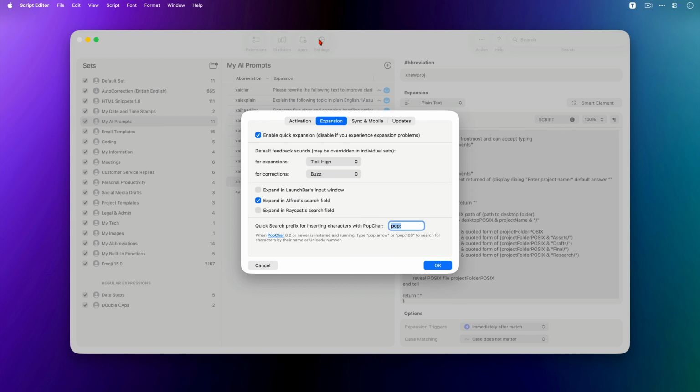Well, if I come to Settings, in Expansion, I can do exactly that. We have checkboxes here to enable abbreviations to be typed into Launchbar, Alfred, and Raycast. I've got Alfred here because that's my tool of choice. And now I've got nothing on the desktop, and I quite fancy creating those project folders.